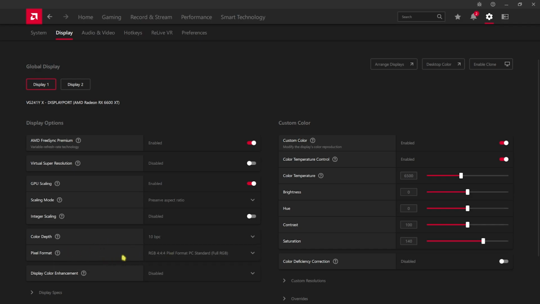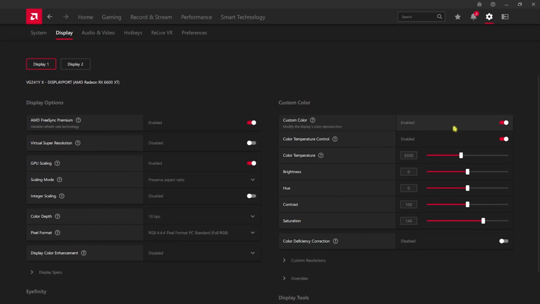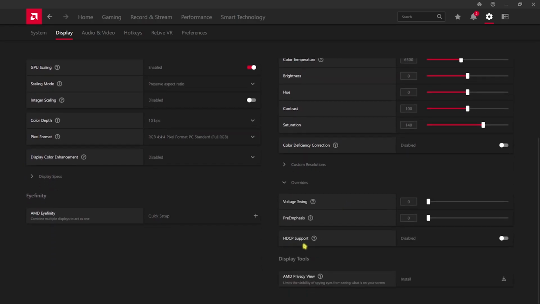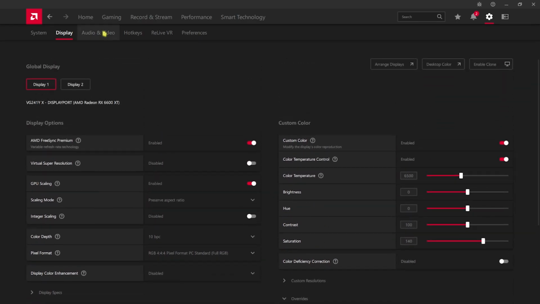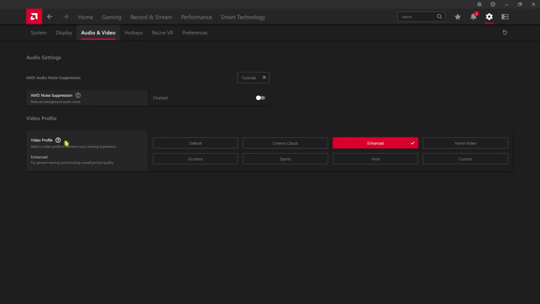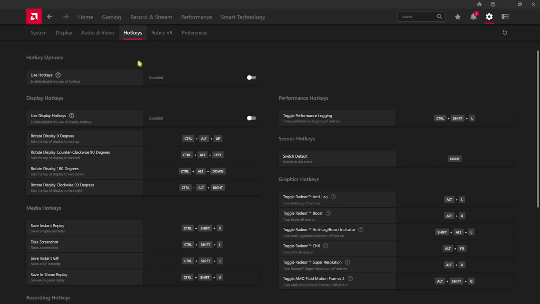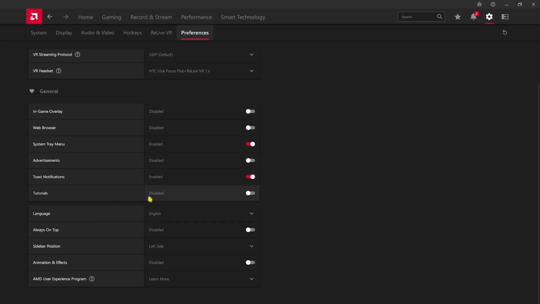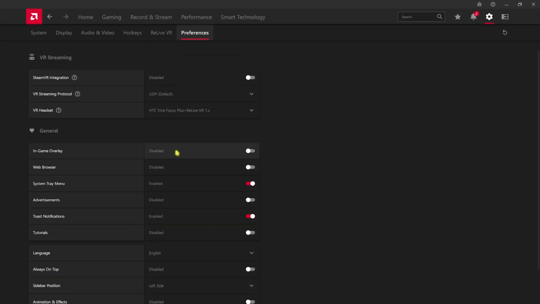Pixel format should be RGB, and after that custom color, we have already enabled that, so keep it at 140. And overrides over here, you have to enable it, and HDCP support should be turned off. Head over to audio and video, and for the video profile go with enhanced. Hotkeys should be turned off, and in preferences you have to enable only system tray menu and toast notifications. Other than that you can simply turn off every single thing over here and you are good to go.